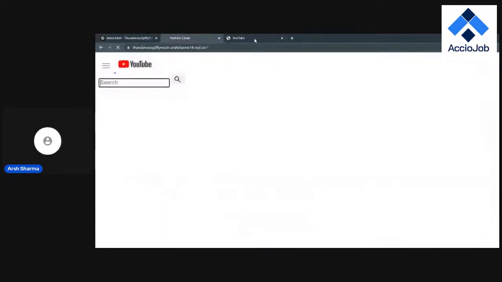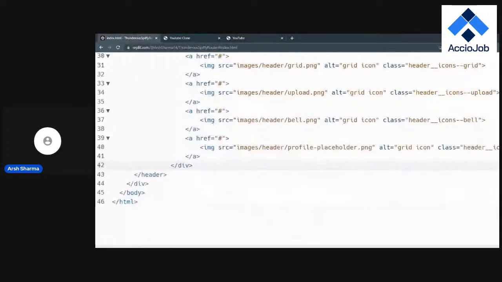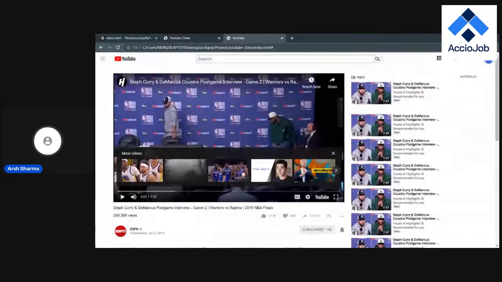Let's refresh. Yeah, so now you all can see the grid images there, the upload icon, the bell icon, and the profile. All these four images are visible as well, right? So now guys, our header section is over. Okay, now our header section is over because we have added in the header section all these things that we can see on the top, right? So now we can come outside this header section.